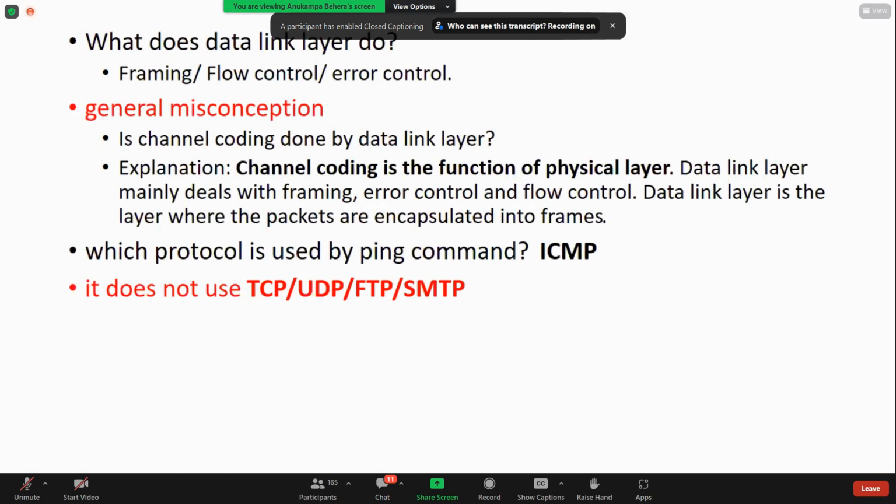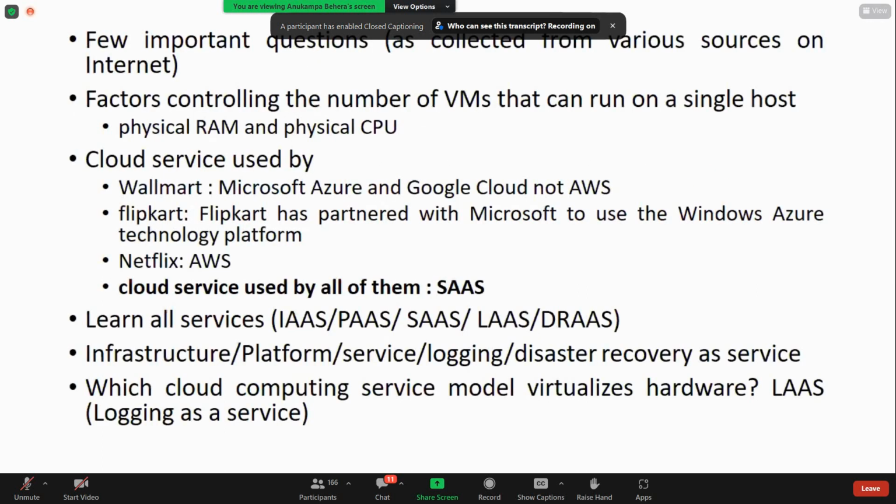Now, the ping command, which protocol does it use? It uses ICMP. What do we do in ping? We are trying to reach a system, right? Are you sending any data? No. Are you sending any packet? No. You are just sending a signal. So it is not SMTP, FTP, UDP or TCP. It is ICMP. Remember this.